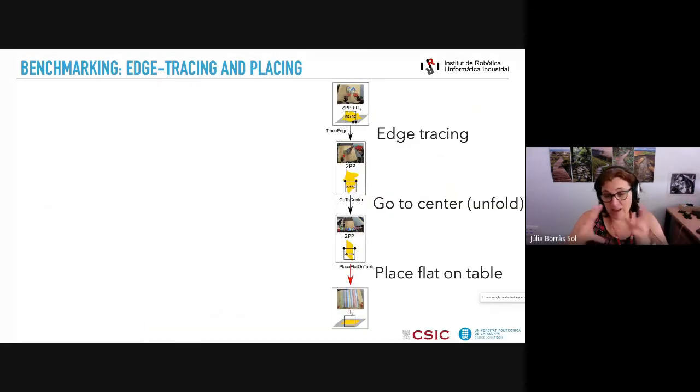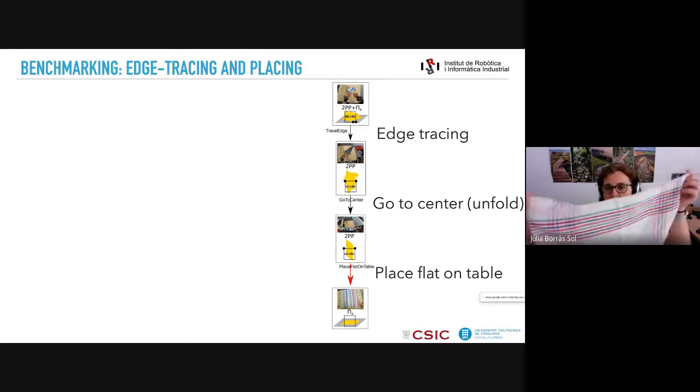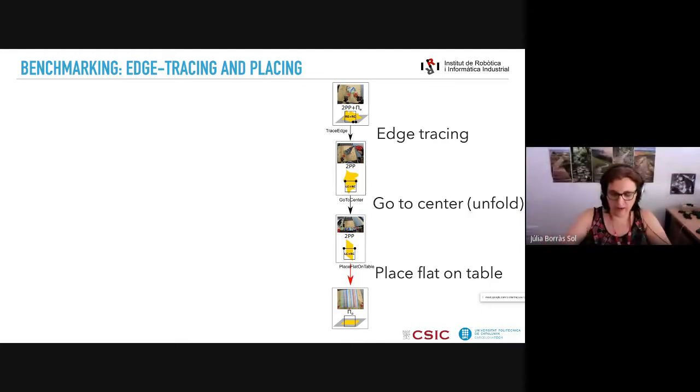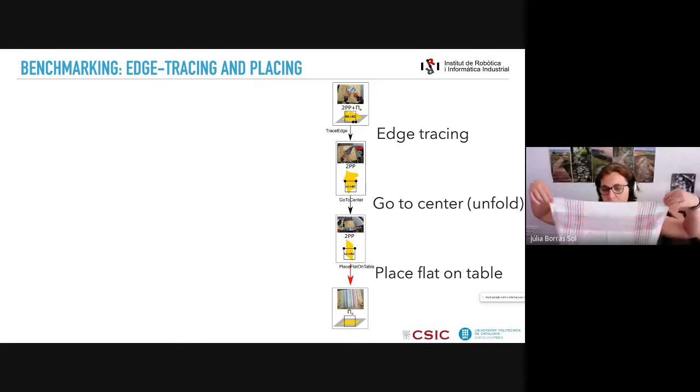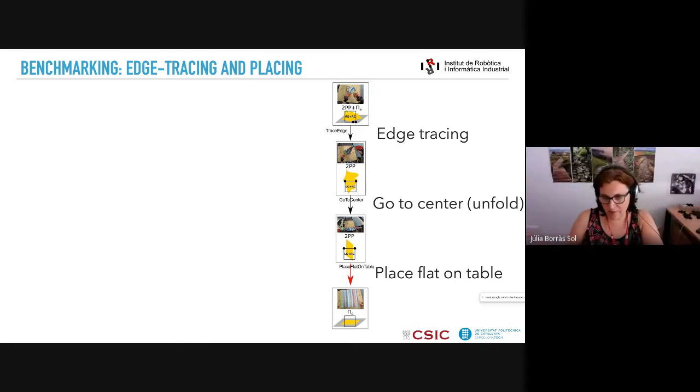Another example of what I said before, that some of the edges get corrected, is the edge tracing. Edge tracing normally works like this: you have the cloth crumpled on the table and you grasp it by one corner. Then you grasp with another pinch very close, and then you slide. When you reach the other corner, you lift it, and then you can place it flat on the table and start folding.